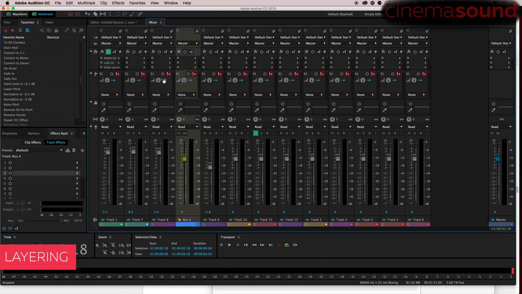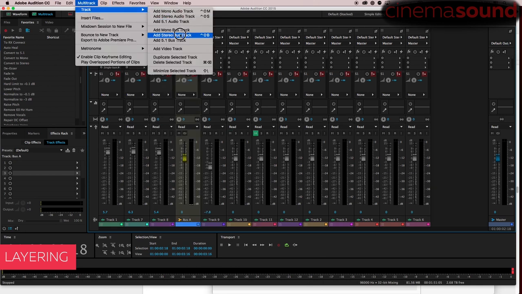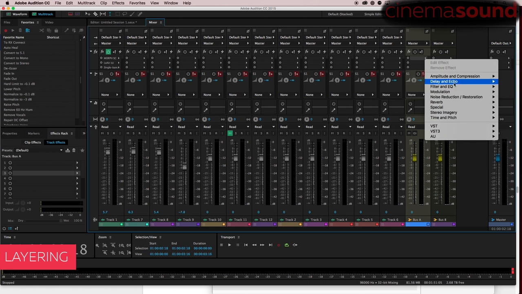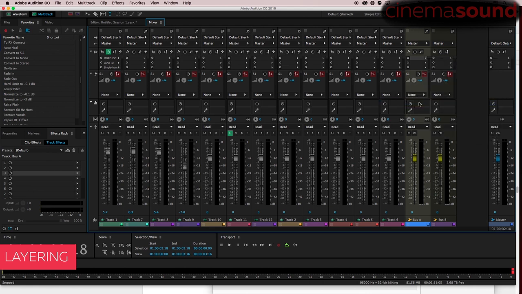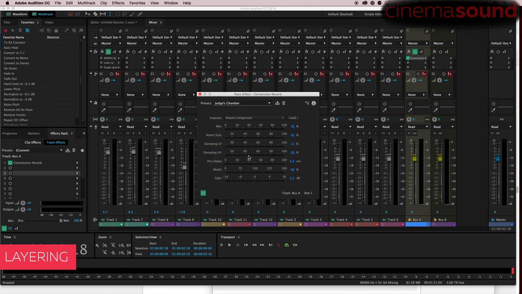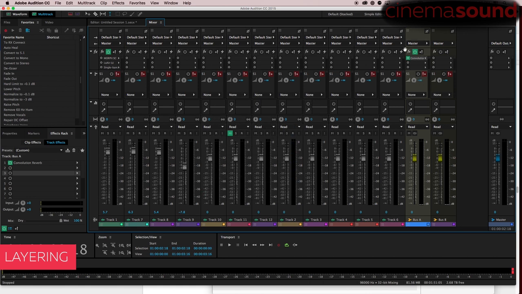I'm going to add a stereo. Oops, that's not what I wanted. A stereo bus. Oh, I did add a bus. On this bus, we're going to add a little convolution reverb right here. We're going to say Judge's Timbre. Should be nice. We're going to make the mix 100%, so it's exclusively reverb on this thing. It's going to come out the master.